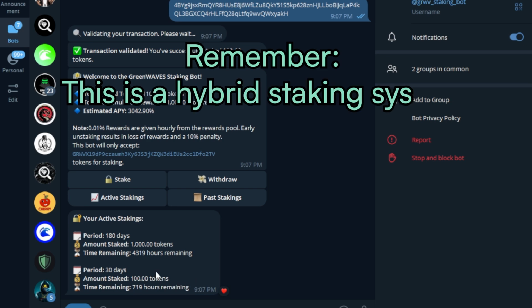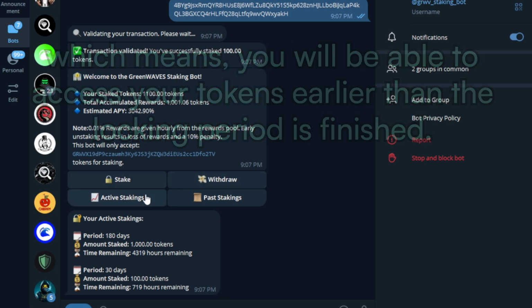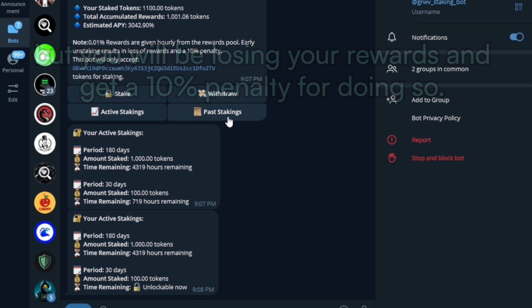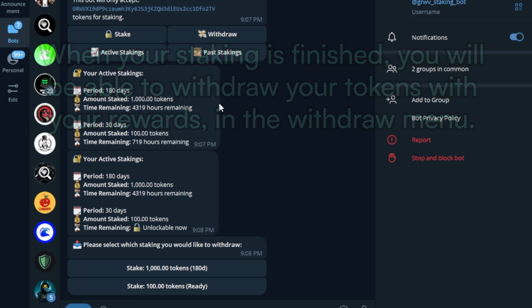Remember, this is a hybrid staking system, which means you will be able to access your tokens earlier than the locking period is finished, but you will be losing your rewards and get a 10% penalty for doing so. When your staking is finished, you will be able to withdraw your tokens with your rewards in the withdraw menu.